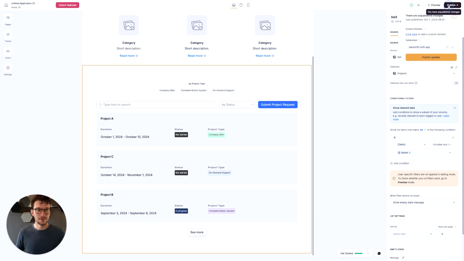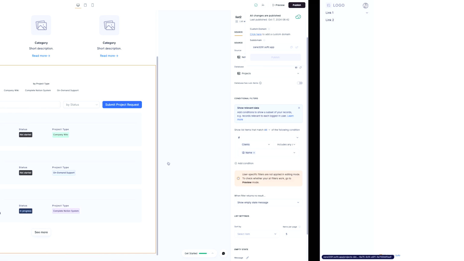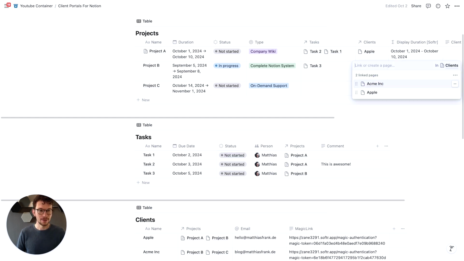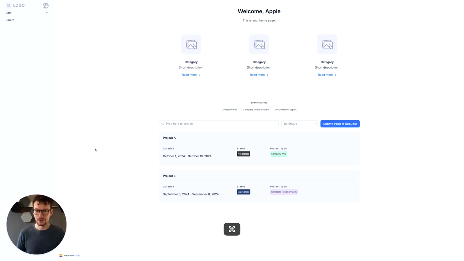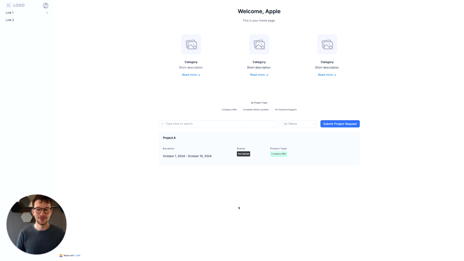So let's click on publish, so we can publish these changes, and then we can head on over to our incognito window where we logged in, and refresh this. And now we should only be able to see project A and B because those are the only ones assigned to the specific client. And if we were to change this, say okay, project B, actually this is not Apple, we remove Apple here, then we can refresh it again, and now we should only see project A here as the only option for Apple to see.